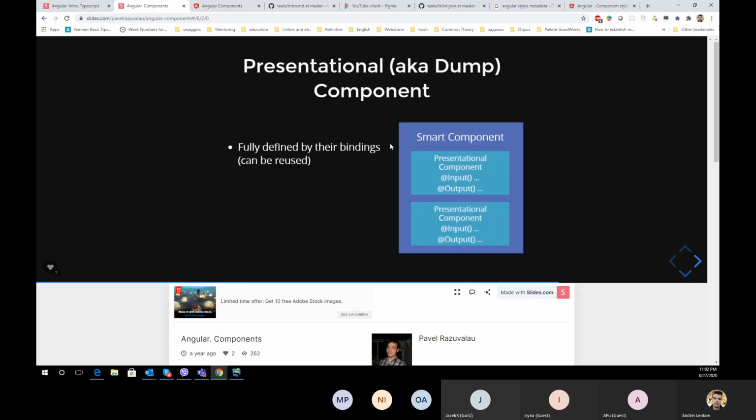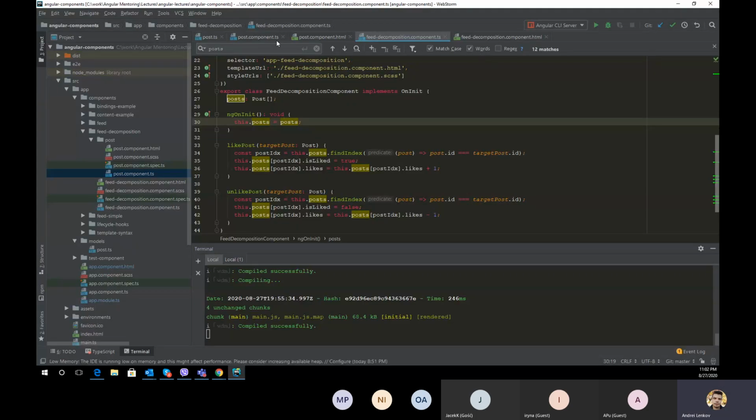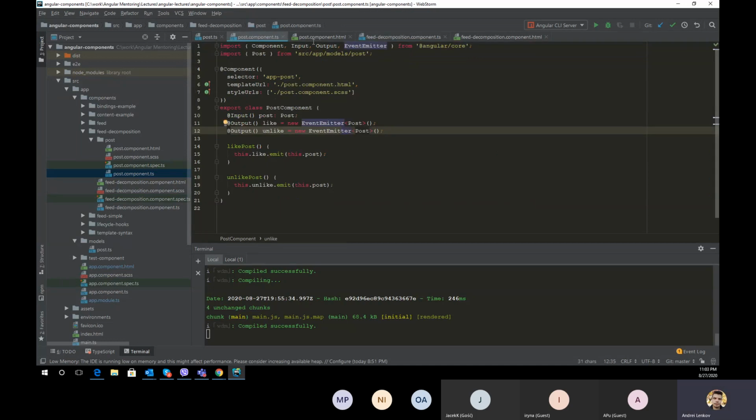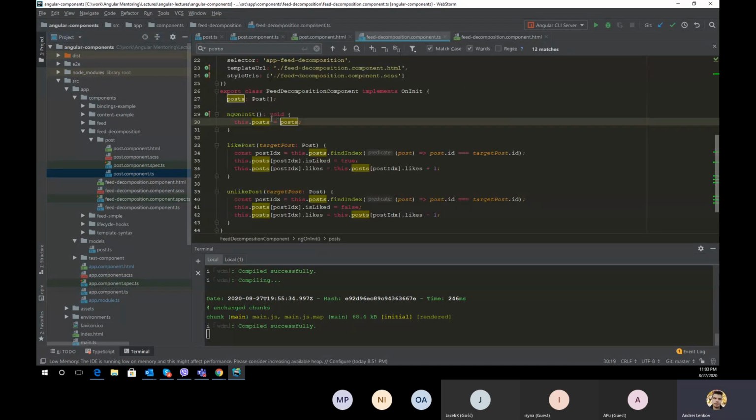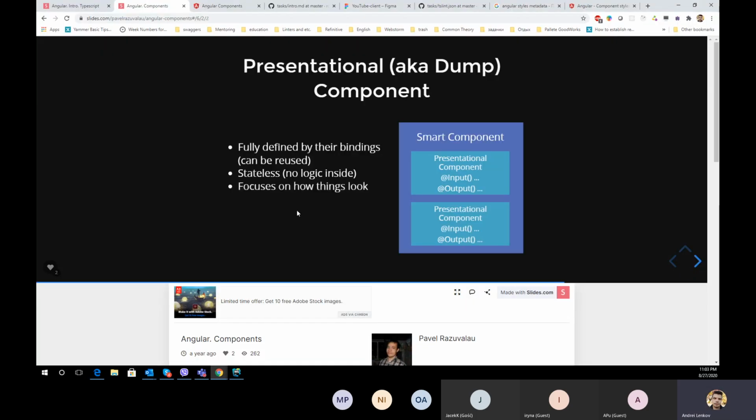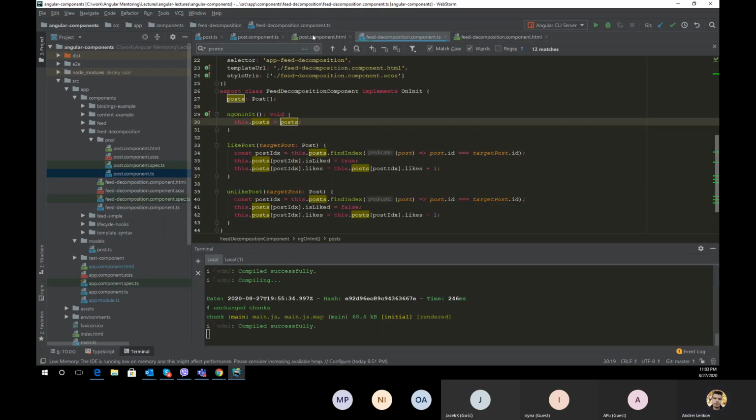Presentational. It has just input and output. It's stateless. Stateless means that it just gets data and renders it. And the smart component has this data as state, modifies it, knows every change about it. Presentational focuses on how things look. Yes, it's about this markup.